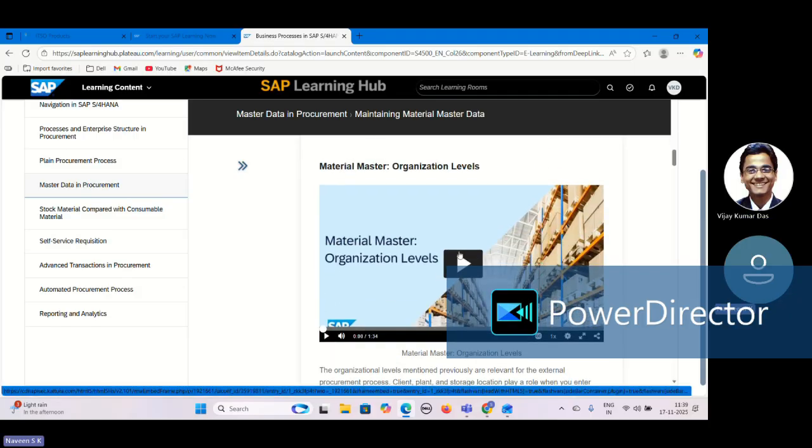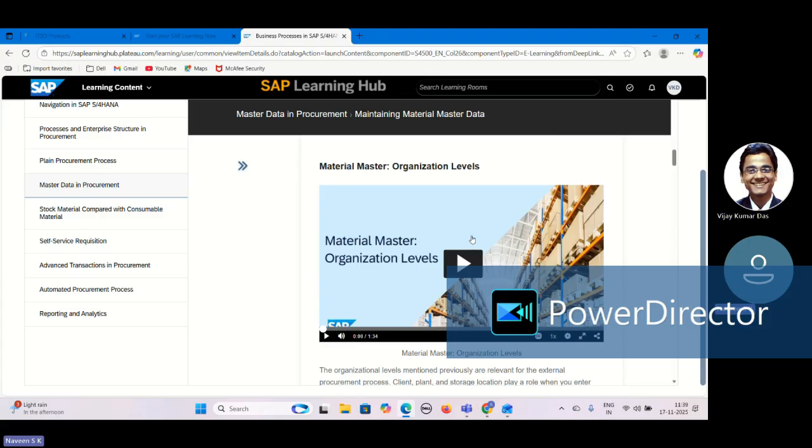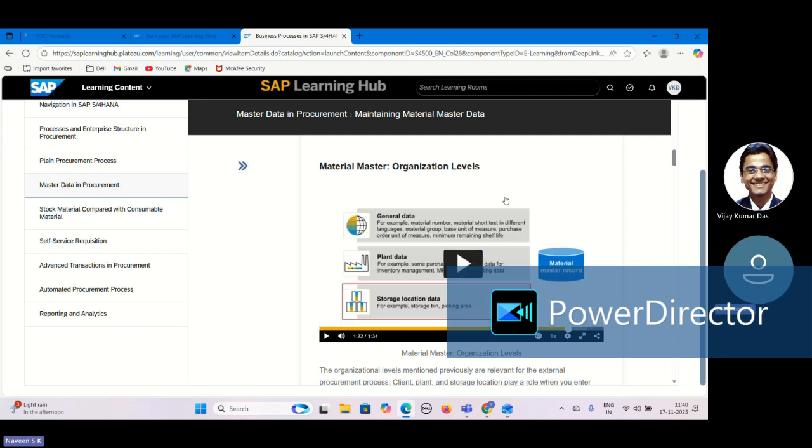So Material Master, what are the org levels we use? Generally Material Master will be maintained in 3 levels. Okay, generally like we have seen in the vendor master, right? It will be general data, purchasing data, and company code data. Similarly, the Material Master will use general data, plant data, and storage location data. These 3 levels generally we maintain the data.